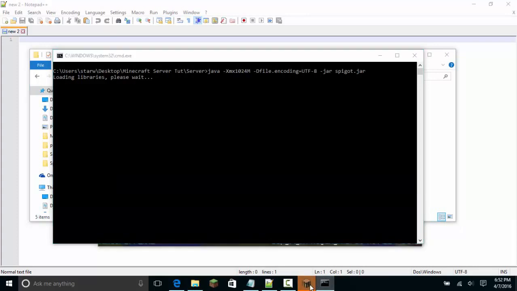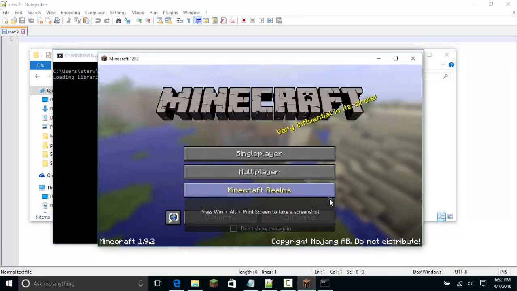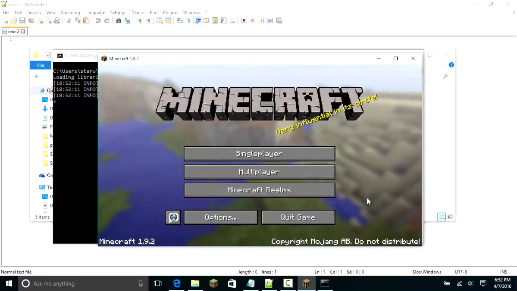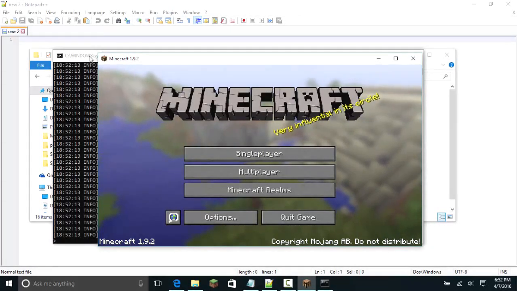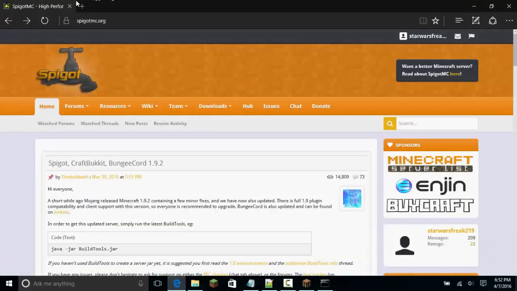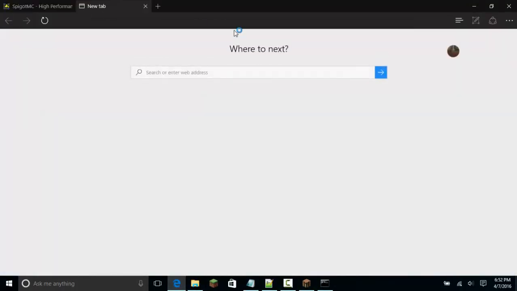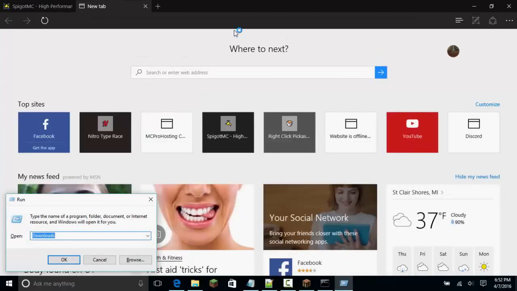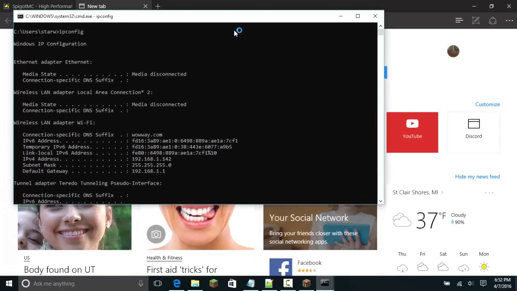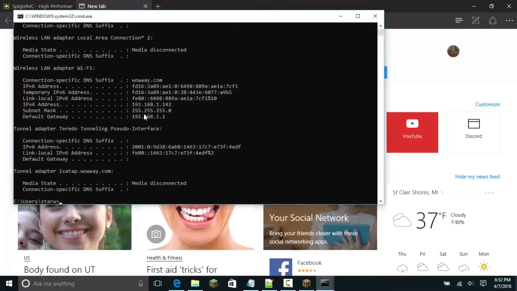Now I'm not going to go over port forwarding in depth, as there are a lot of tutorials on it, and also everyone has a different setup. I will go a little briefly over it, but I already have my server port forwarded. So for the port forwarding, you're going to open your CMD, type ipconfig, and look for your default gateway. That's what you're going to look for. So that's your default gateway.